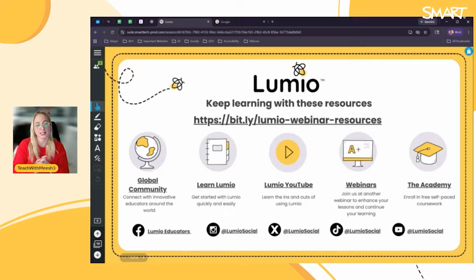Number one is the Academy. So there is a getting started with Lumio course right in our Academy. In addition, there is also using AI in Lumio. There is a Lumio level 1 educator. So there's kind of like next steps for using Lumio in the Academy.